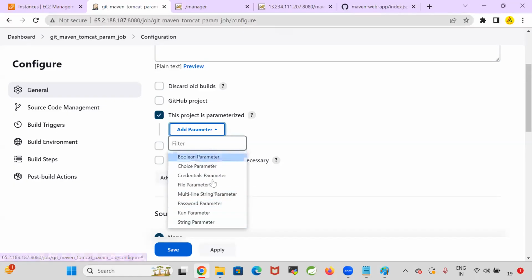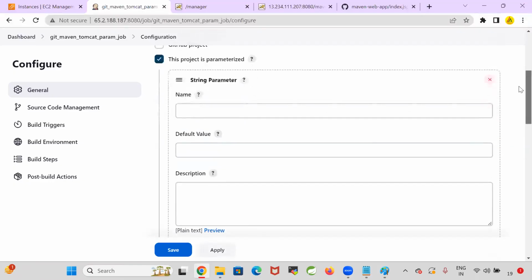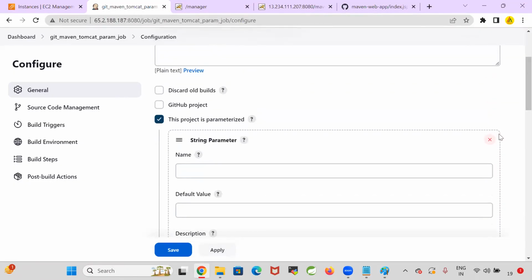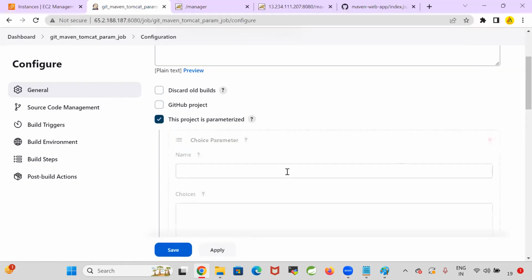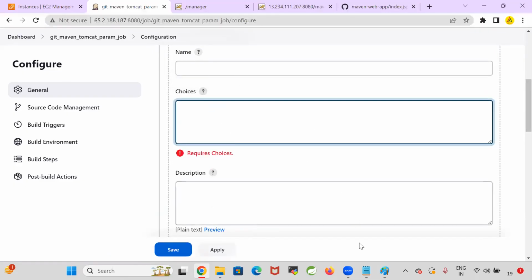What type of parameter do you want to supply? I want to supply a string parameter, or I want to supply some choice parameter like this. So now I want to add the choice parameter. What are the choices available? Required choices, we need to supply that.